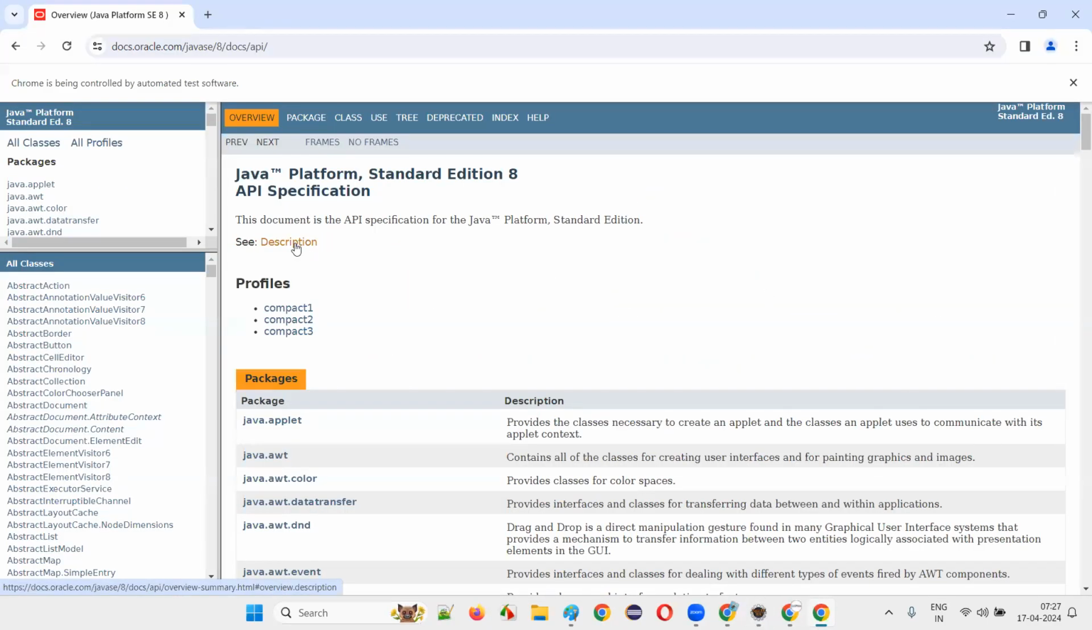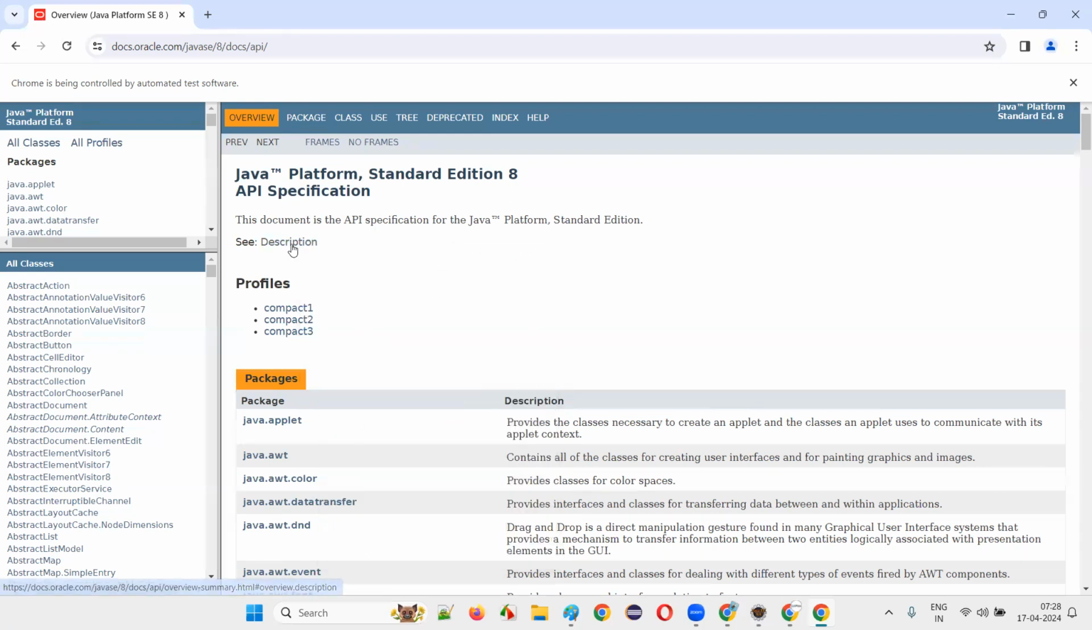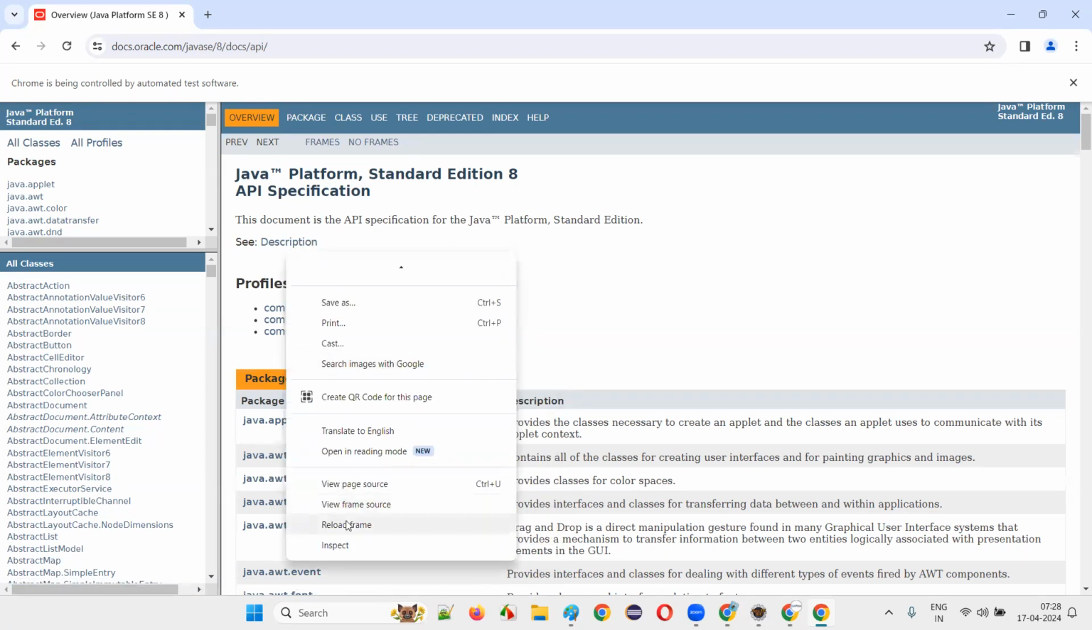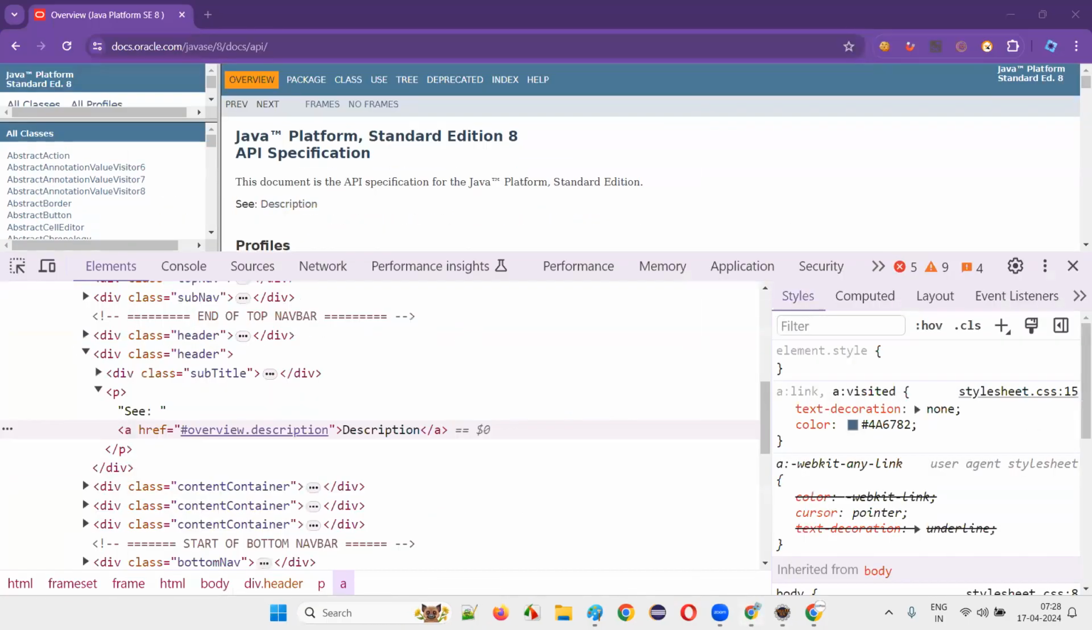How to find it out? Right click here or right click nearby, and you'll get frame options. If you're not getting the frame option, right click somewhere nearby. If you're getting the frame options, that means this particular element is inside a frame. Right click here and select the inspect option. Better you go in the local browser, it will be easy.